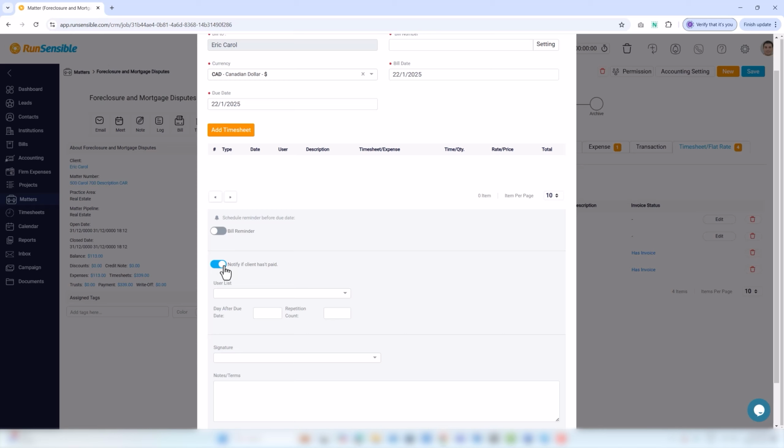In the Signature drop-down menu, you will find a list of all the signatures you have previously set up within the software. Select the one that is most relevant to this bill from the drop-down menu to ensure the bill is properly authorized and personalized according to your standard practices. In the Notes/Terms box, you can input any explanations, additional information, or specific terms related to the bill. This is where you can clarify payment conditions, provide detailed instructions, or include any other pertinent details that the client should be aware of. At the bottom of the panel, you will see the payment gateways integrated into your system.